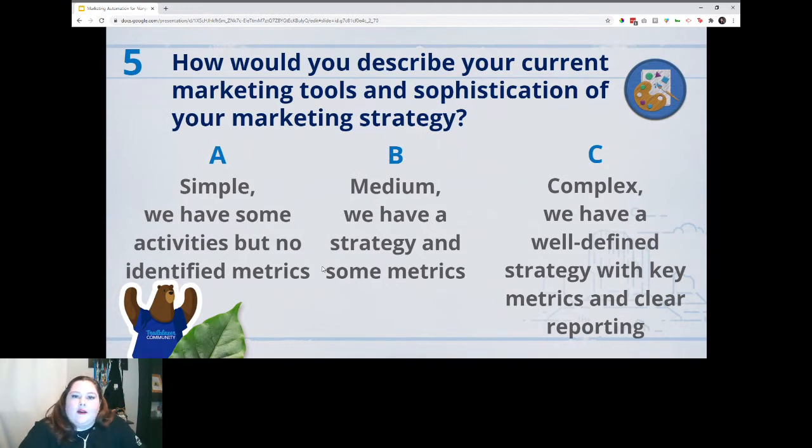All right, we're about halfway through. So number 6, how well defined is your constituent journey or life cycle? If you're in a for-profit organization, you'll be asking yourself, how well defined is my customer journey and life cycle? So it's pretty simple. You have a general view of how people flow from the first time they hear about you to making a donation or making a purchase.